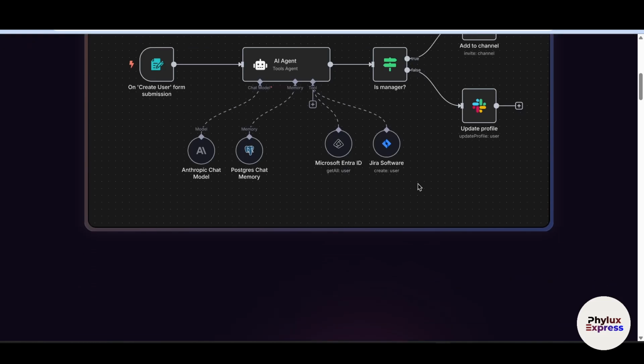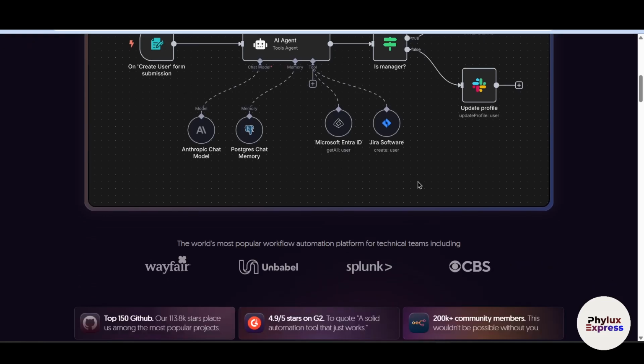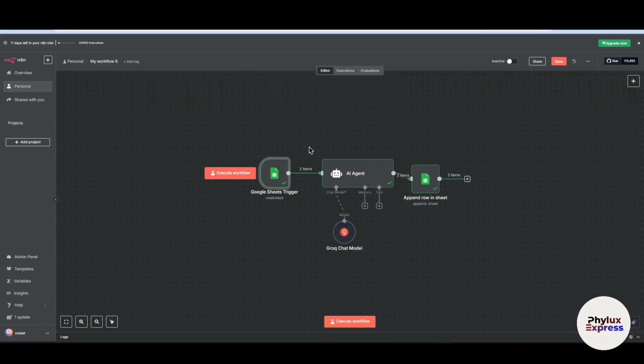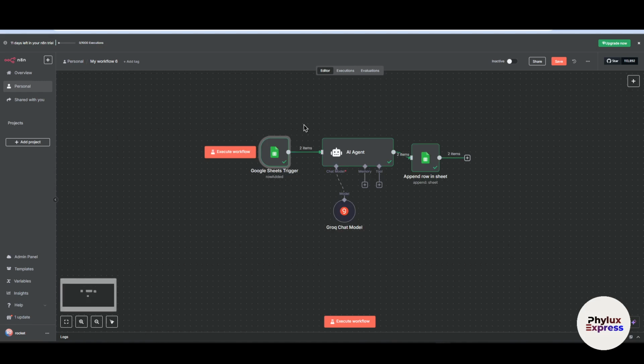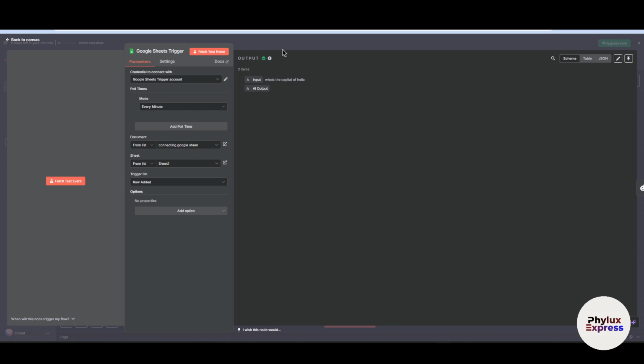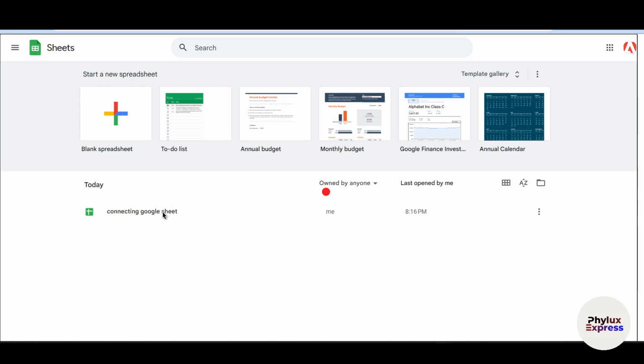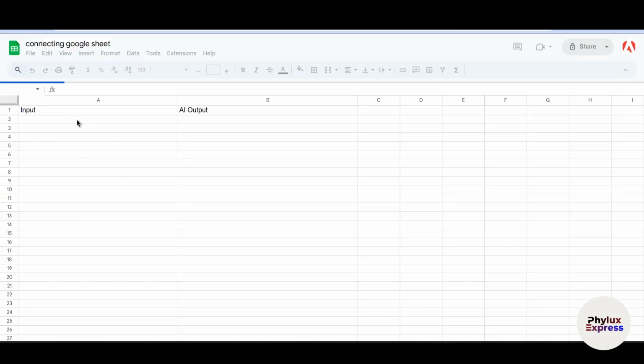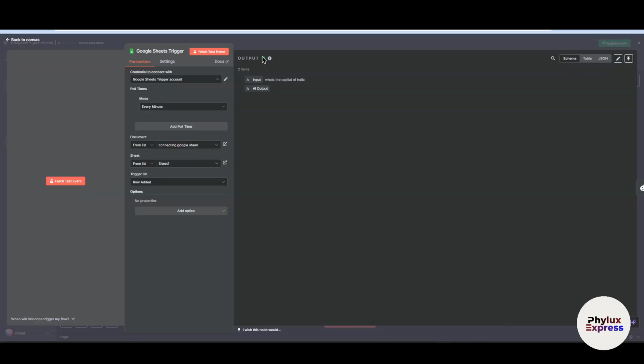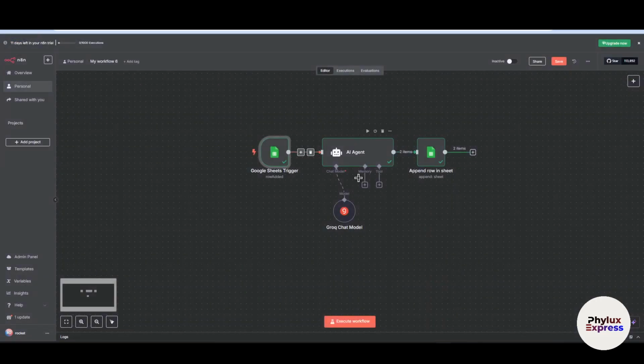In this video, I'm going to show you how to connect Google Sheet to n8n step by step. So here is what we are going to cover. First, we will set up Google Sheet integration inside n8n, and then we will create a workflow like this, where we have set up the Google Sheet as a trigger, and whenever someone adds something into our Google Sheet, it will take it as an input, and then process it through our AI agent.